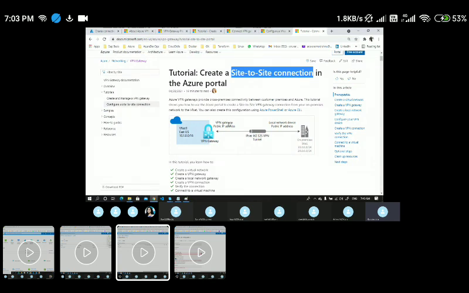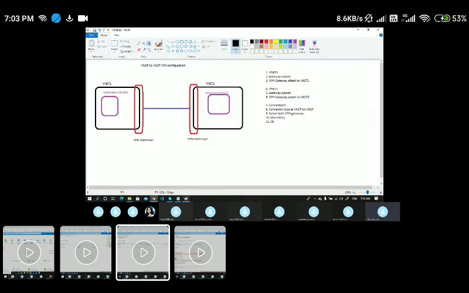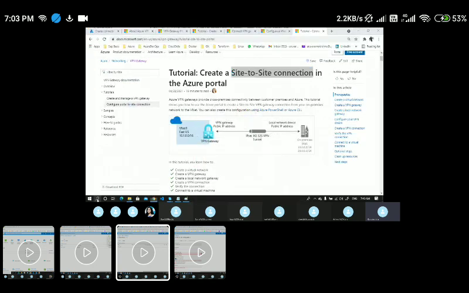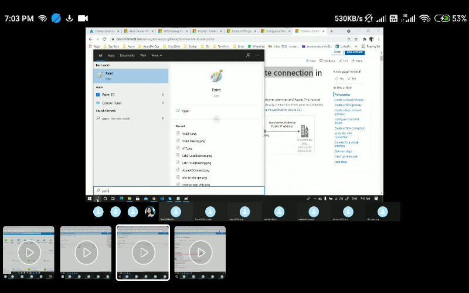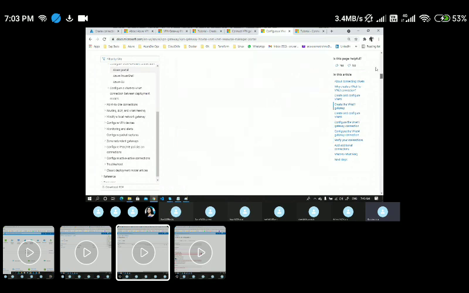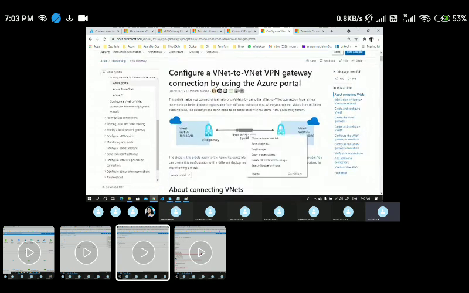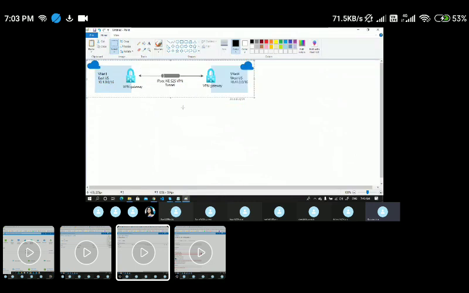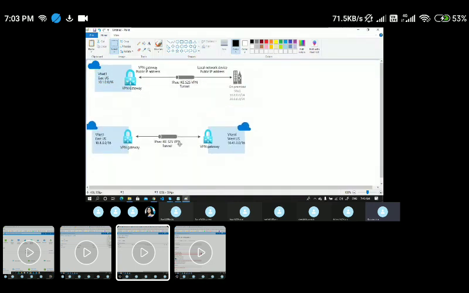The process we discussed for VNet to VNet is completely the same as site to site. Let me compare these two images. I'll copy the image, open a new Paint and put it here, and quickly compare both so that it will be easy for you. The one below is VNet to VNet, which we have done, and the one above is the site to site configuration.